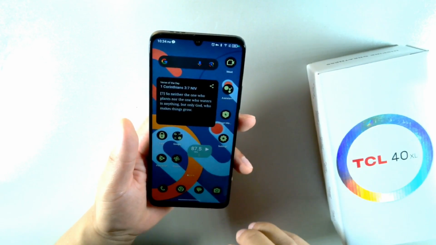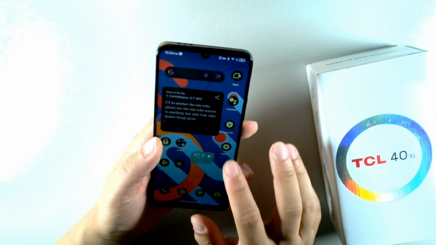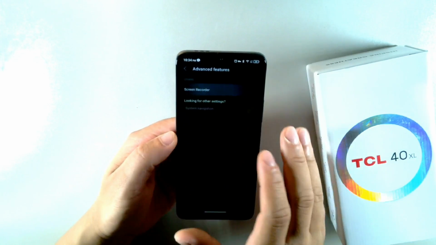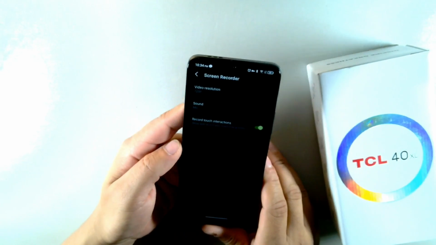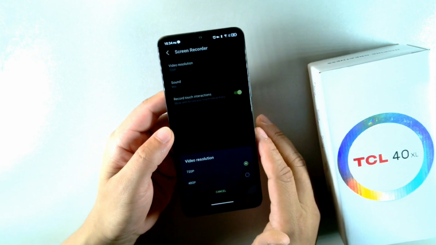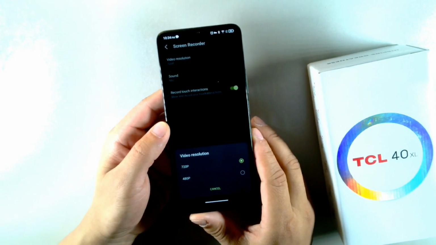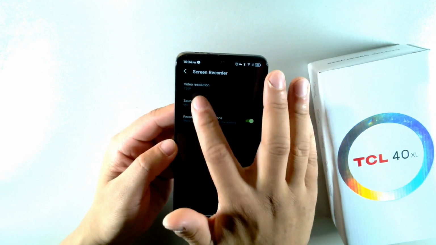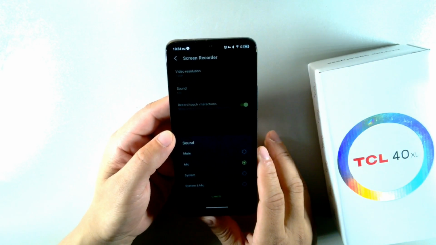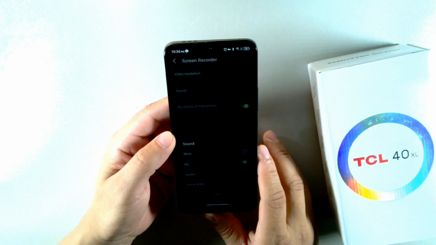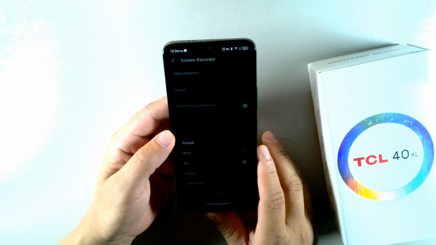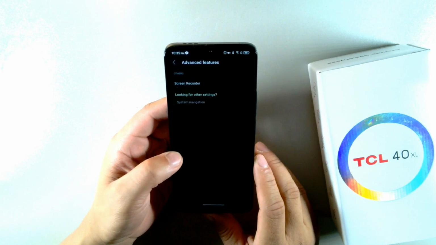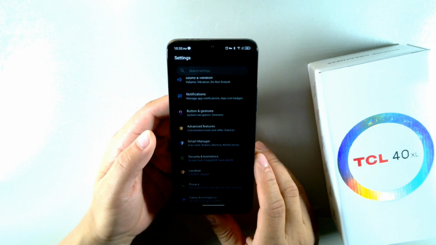Advanced features inside of this device will actually get you to your screen recorder, which is right here. You can record in 720p or 1080, and those are the two options that they give you for screen recording. You could also change it to mic, mute, system, or system and mic. So you have those options as well when you're actually screen recording too.